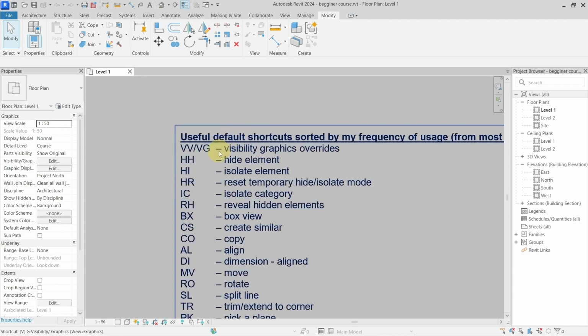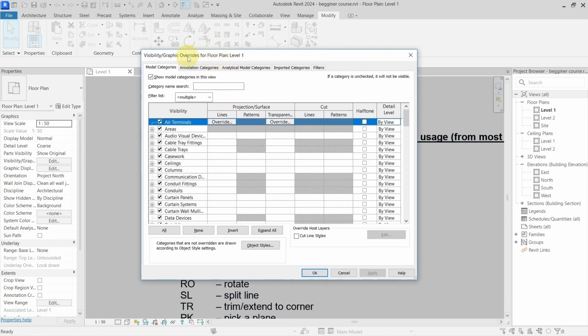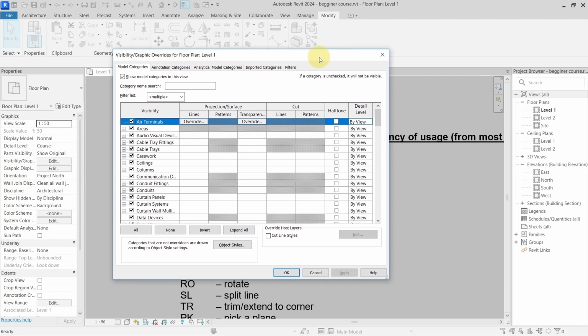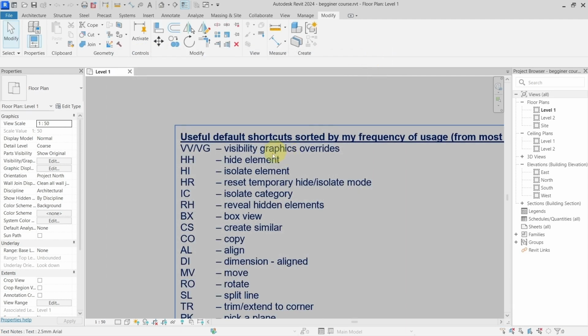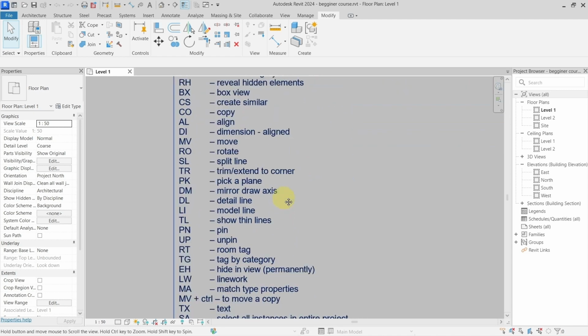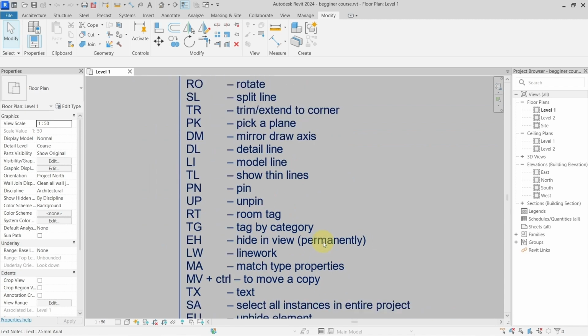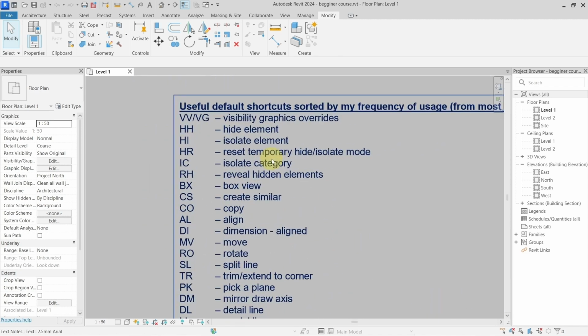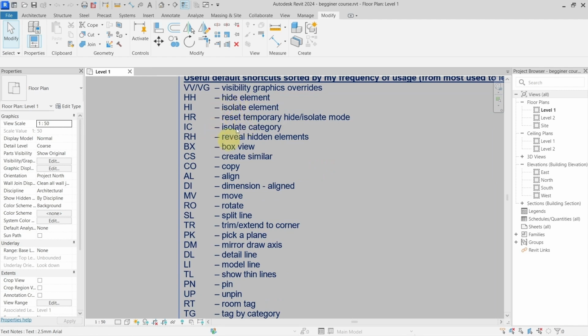Okay, so first is the VV. It will open the visibility graphics overrides panel. We will talk about this later, but just now know that the VV or VG will open this. Then there are shortcuts for hiding and isolating elements, reset temporary, isolate category, reveal hidden, and another one for hide in view permanently. These all are modifications of what you can see in your view, and we will talk about this a little bit later when we will be practicing these things.